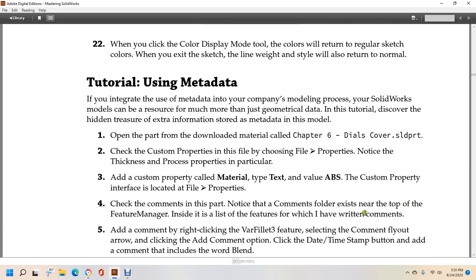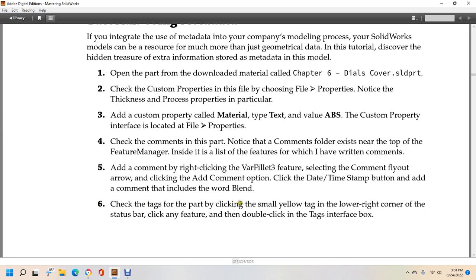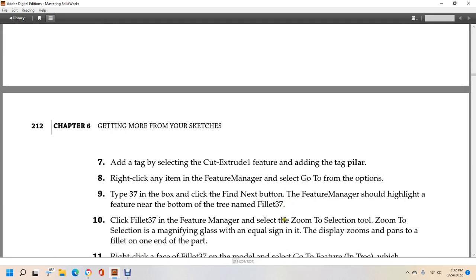Inside the list of features, add the comment. Click the variable fillet 3 feature and select comment. Click the fly out arrow, click the add comment option, click the date and timestamp button, and add a comment that includes the word blend. Shift the tag with the list bar, click the small yellow tag at the lower right corner of the taskbar, click any of the feature links, and double click the tags in the interface box.